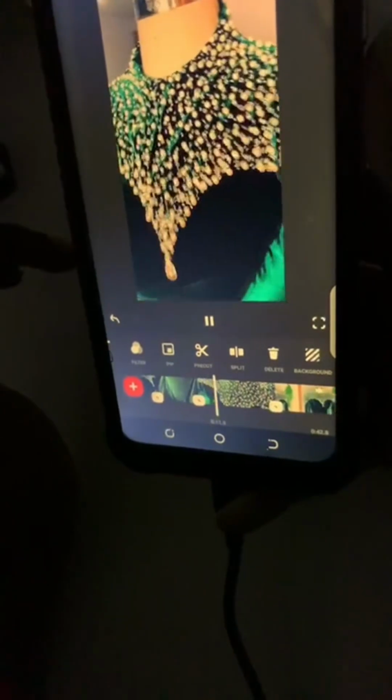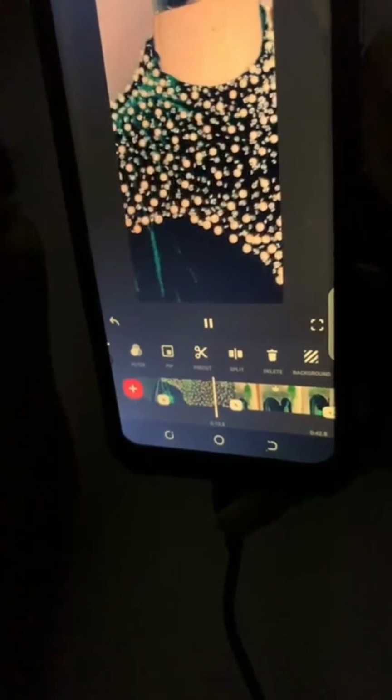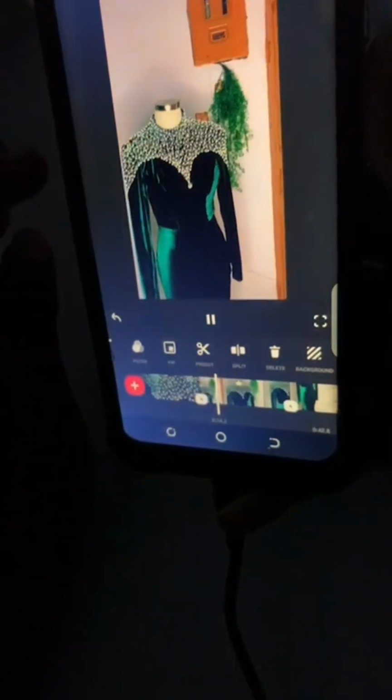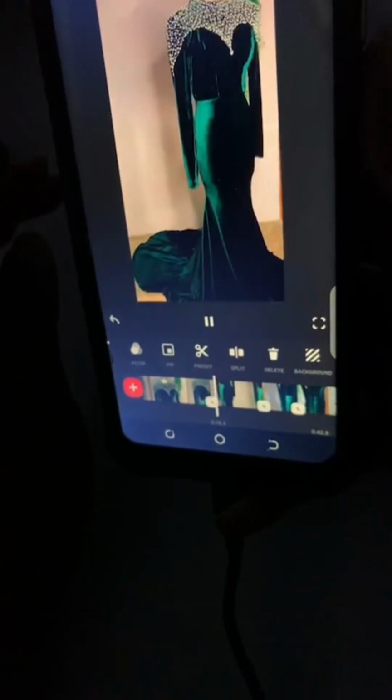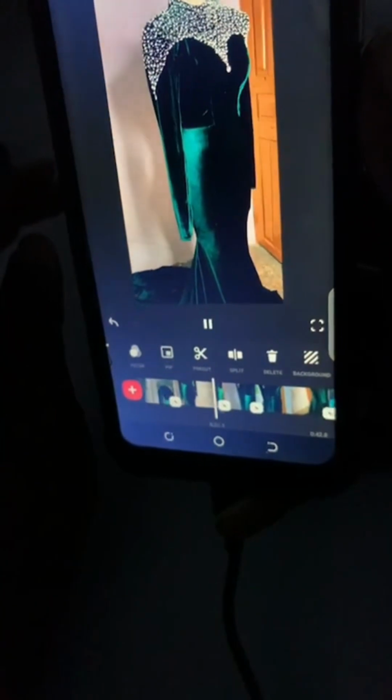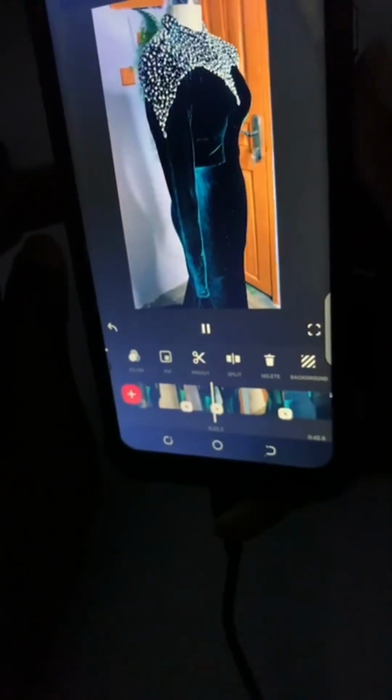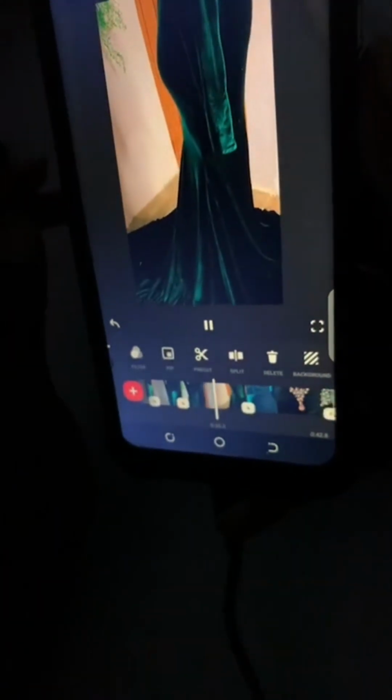So pay attention, keep watching. Can you see? You are just showing the details, no long story. No long story, you are showing the details. Are you loving this? Is this interesting?